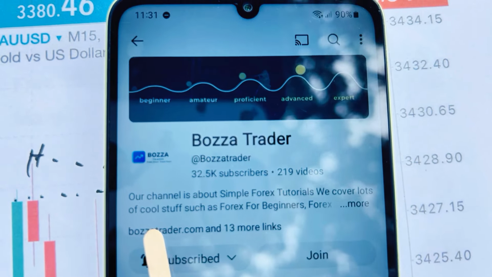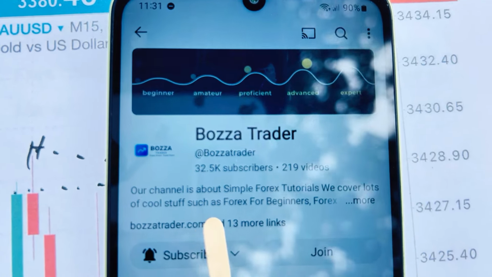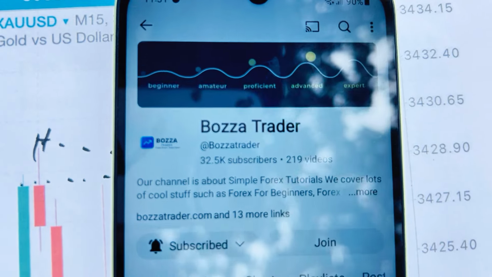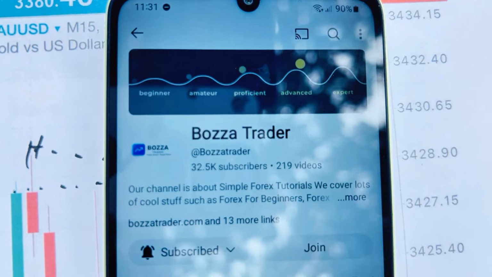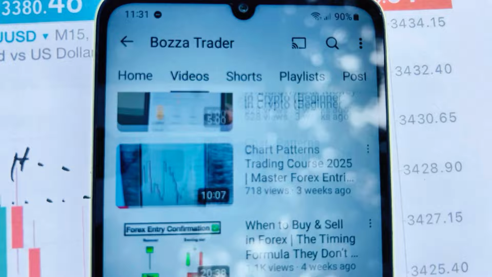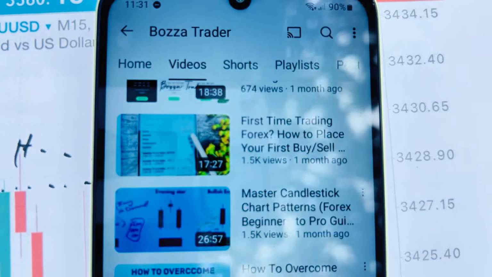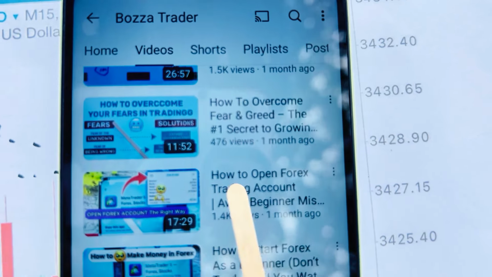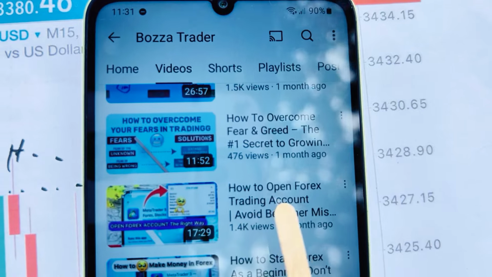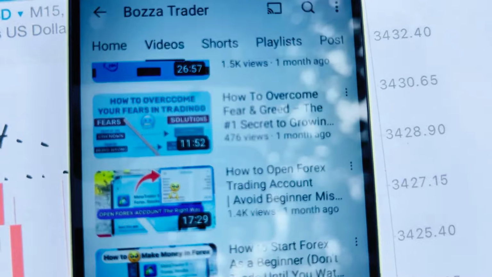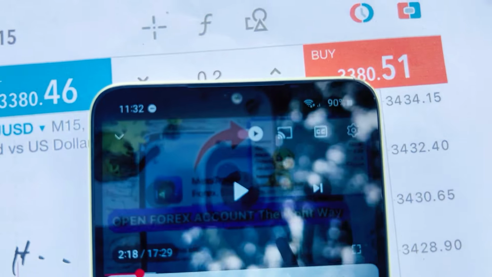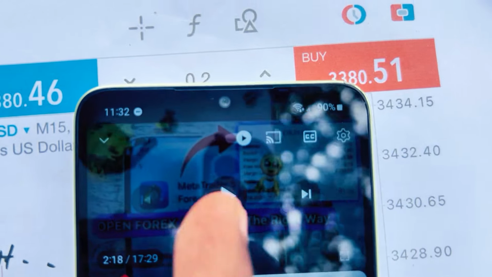I trust you understand. Now, how can you open a trading account? It's simple and easy. Visit our website, bozzatrader.com. We have a website now, so feel free to visit it on your browser. You scroll all the way down. I've shared many tutorials here, and you can watch the tutorial on how to open a Forex trading account.